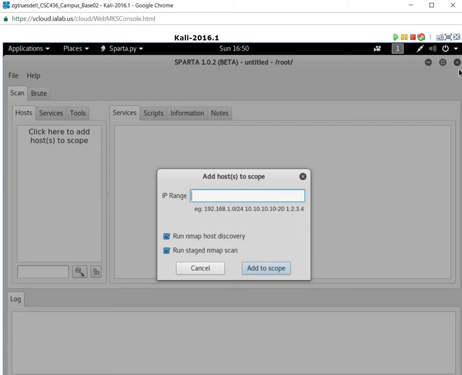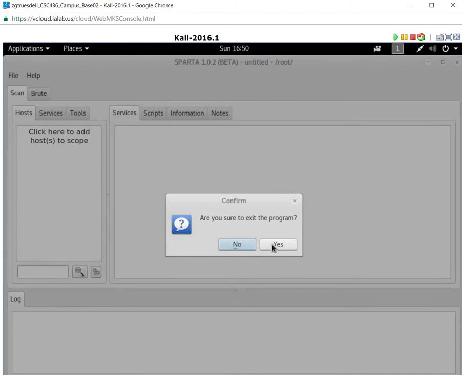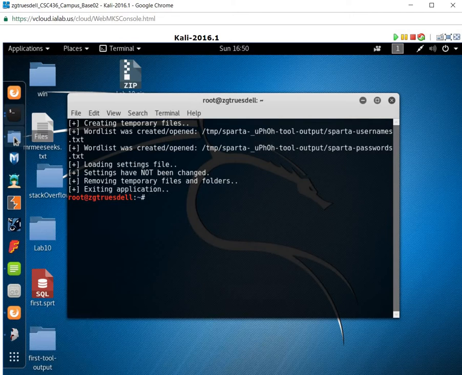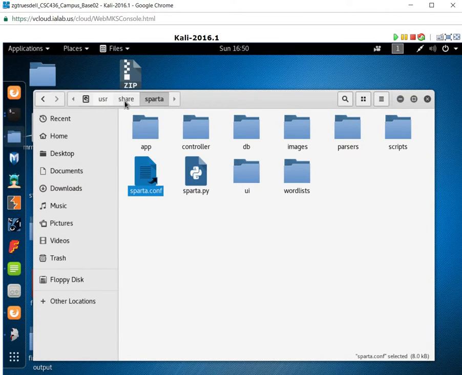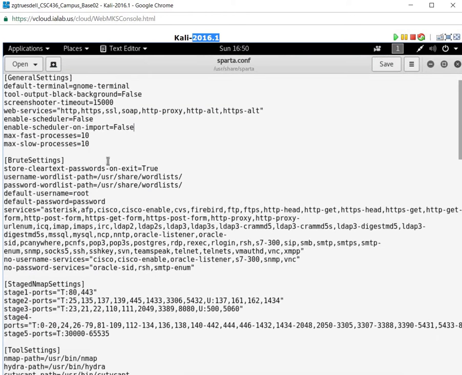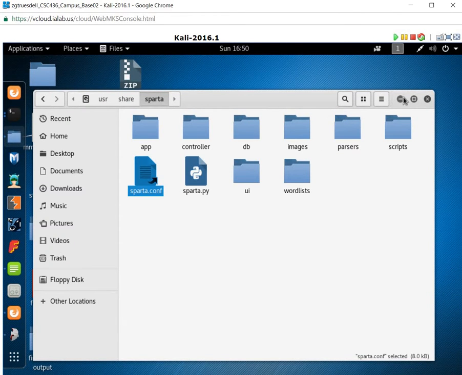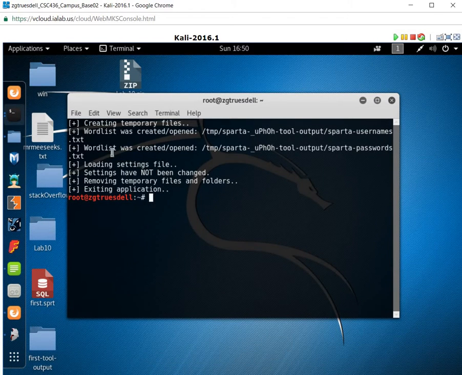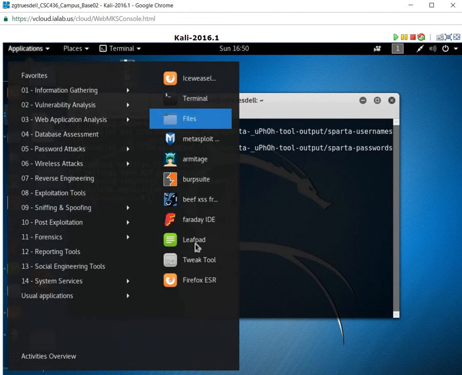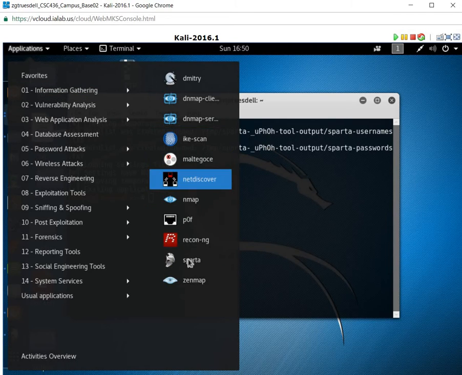So, we're going to cancel out of this, exit the program, go to usr, share, sparta, config. I've already changed this in my configuration file, but what you want here is enable scheduler. If yours is true, set it to false. Save, exit. Now, we're going back into Sparta.